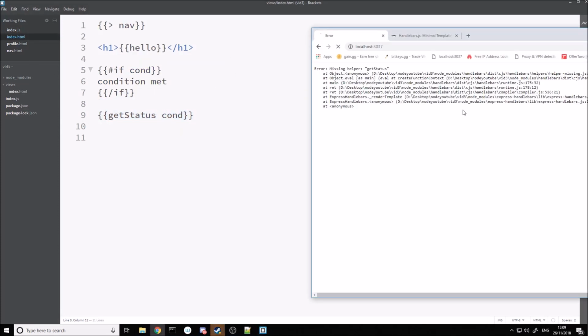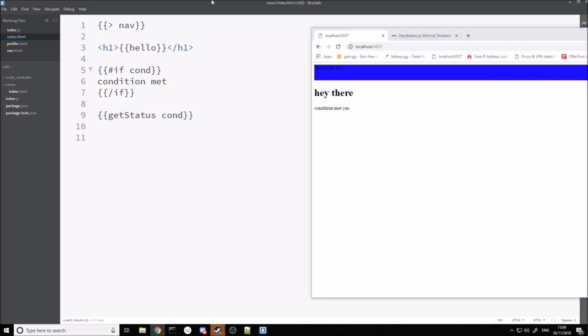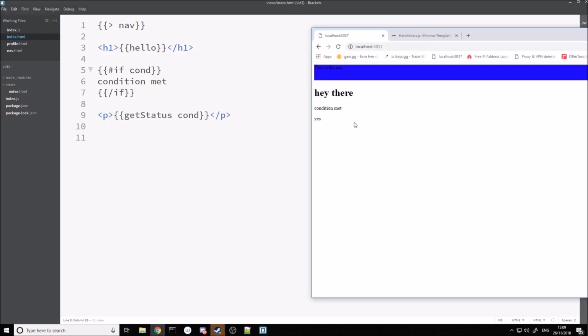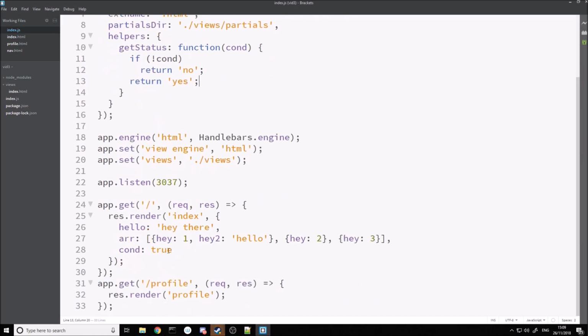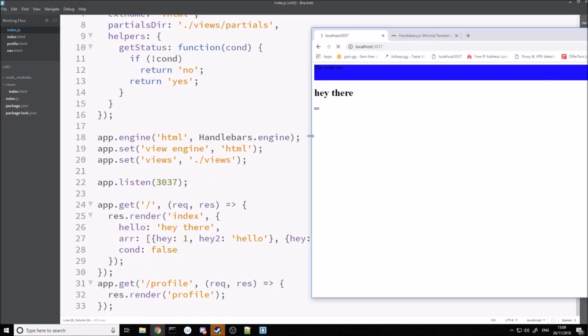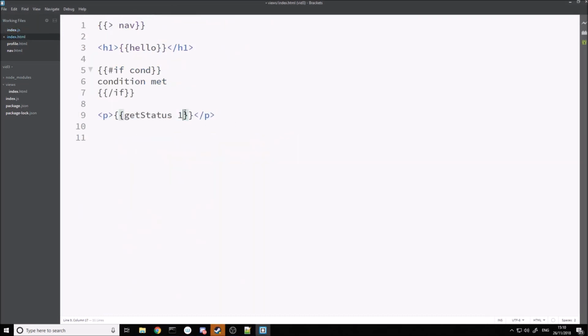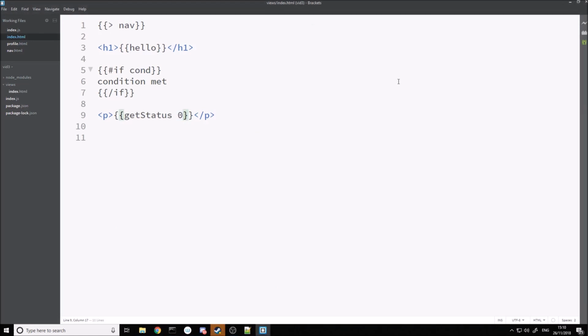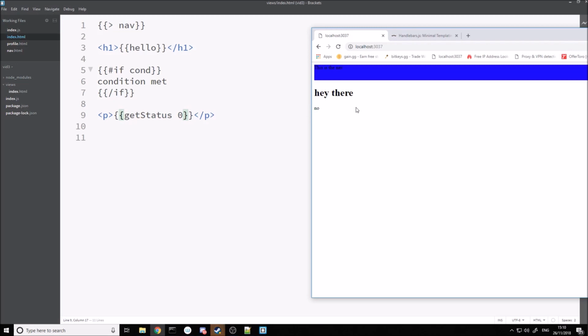At this point, if we run this, we can see yes in here. Let's just make this a paragraph so it's easier to see. As you can see, we say yes in here. Obviously if we change this condition down here to false, we can see the condition met is no. So we can pass in get status 1, and we see the condition is met, and if we pass in 0 in here, the condition is not met. So that's just some very handy things about handlebars. Just some basics so that you can do a bit of mucking about and see what you can do.